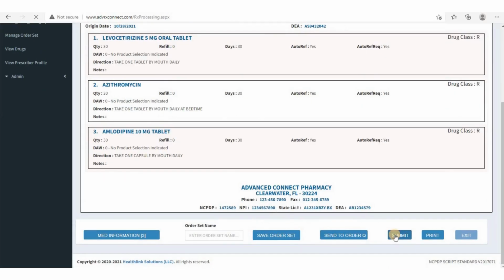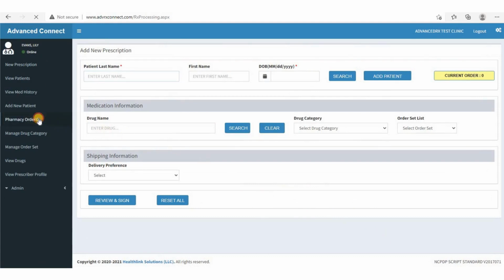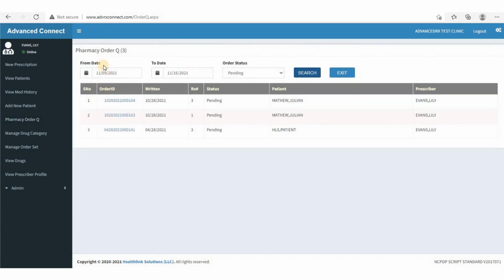You can always search previously sent to queue prescriptions using the date range and the order status by clicking on the search button at the top.